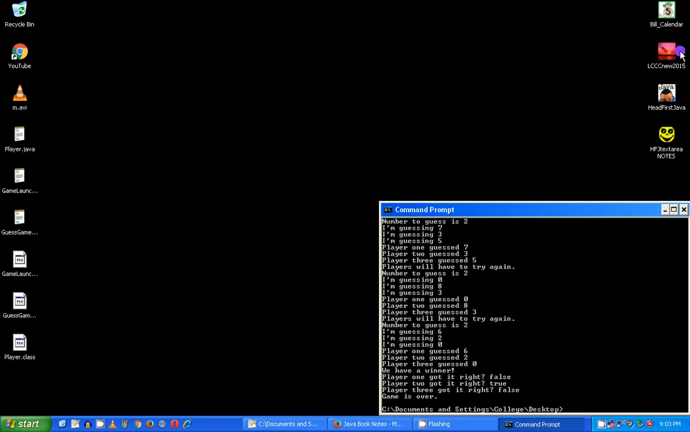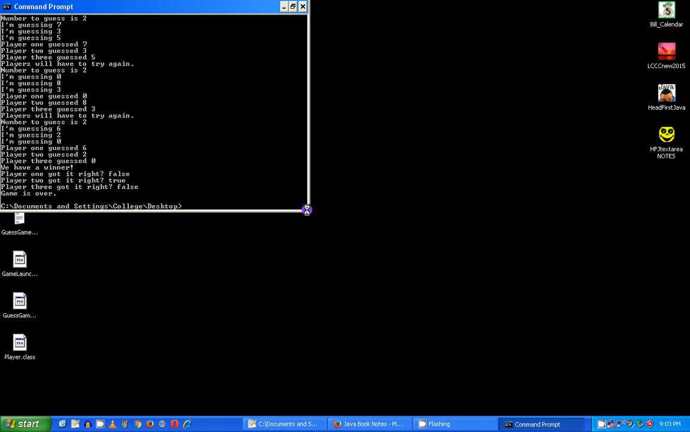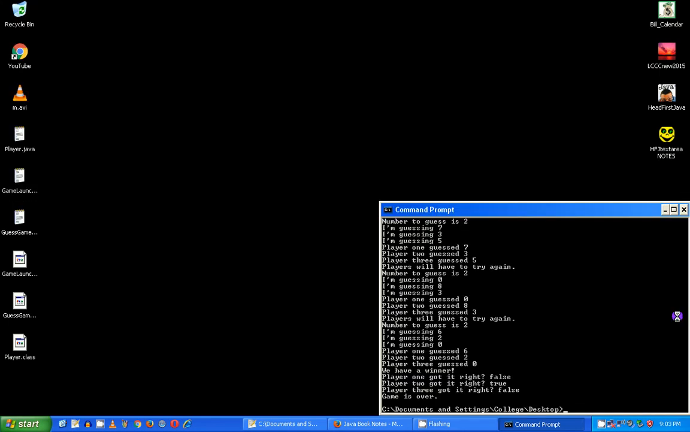Now you see this time it's much longer because it just kept going and going until, I can't make this bigger, until one of the 3 players actually guessed it. The first target number was 2, and player 1, 2, and 3 guessed 7, 3, and 5, and then it shows you that. It says players will have to try again. Number to guess is 2. Oh, I guess it keeps the same number. It doesn't reevaluate a target number. It makes them keep going until they guess that first target number.